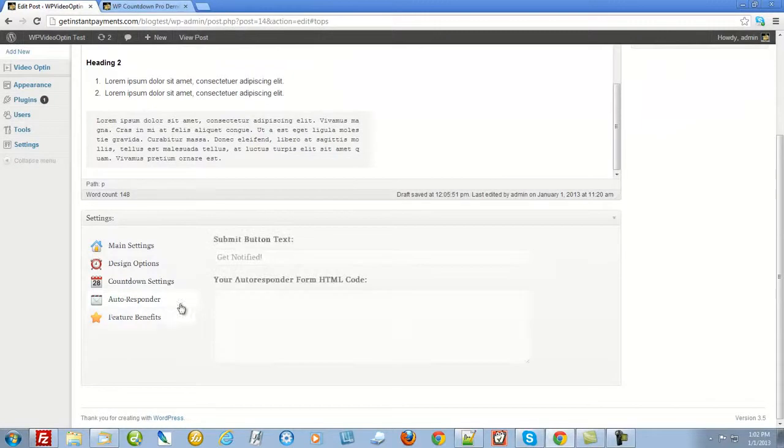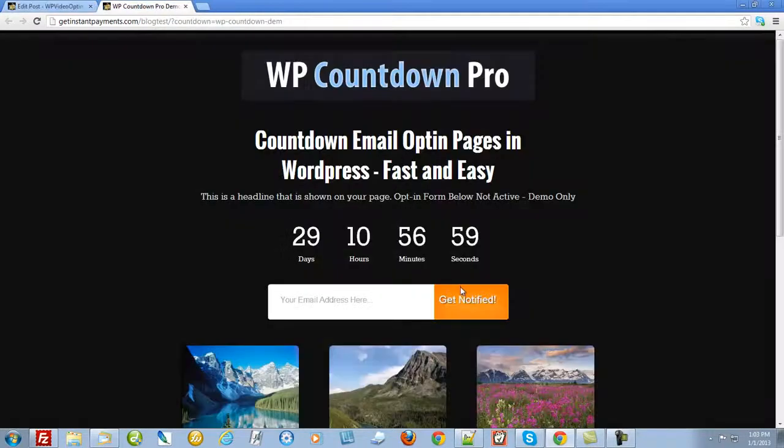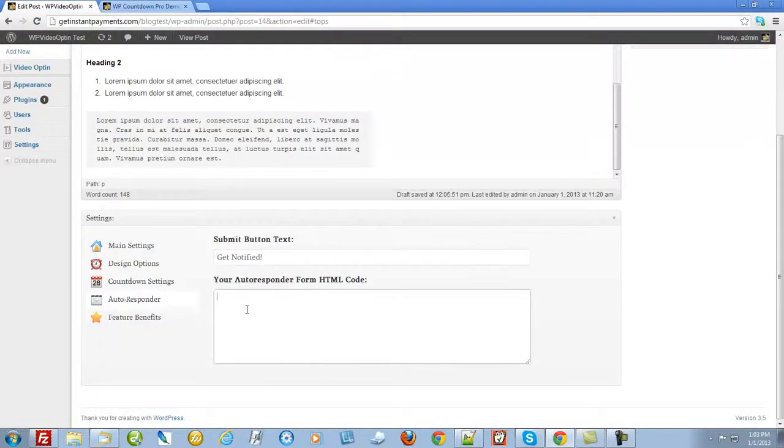The next setting is your autoresponder. The first option is the submit button text. That's going to be the text that's on your submit button here. Then the next option is your autoresponder HTML code. Now keep in mind, if your autoresponder gives you a JavaScript code by default, you're going to want to hit the tab so that you can get the actual HTML code, because it will need the HTML code.